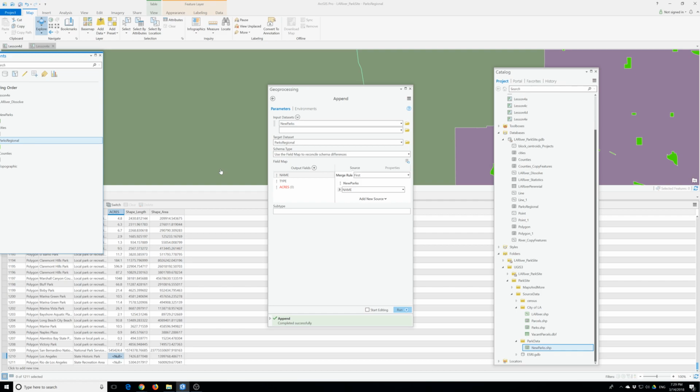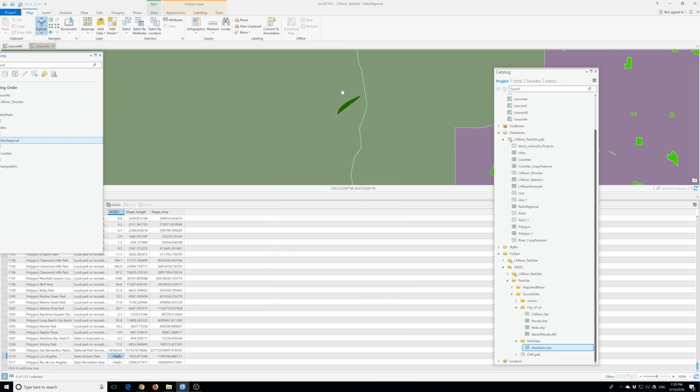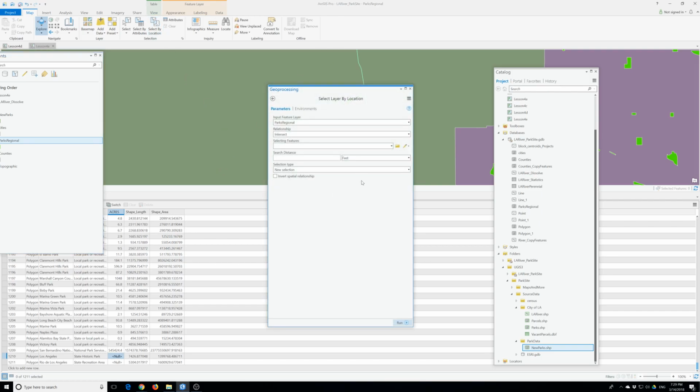Getting rid of extra features may help speed up some analysis operations. So in the next step, we're going to use select by location to get a copy of just those parks that are within 3 miles of the Los Angeles River. Select by location to get the copy of it. It's very nice.